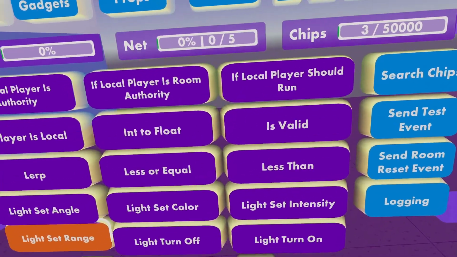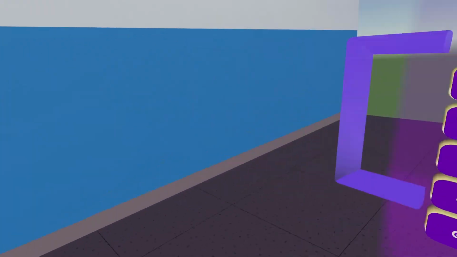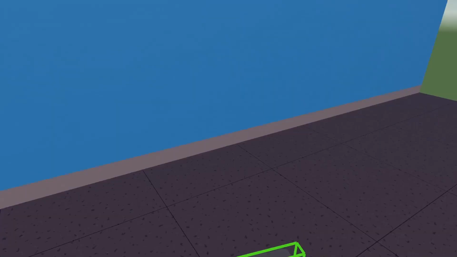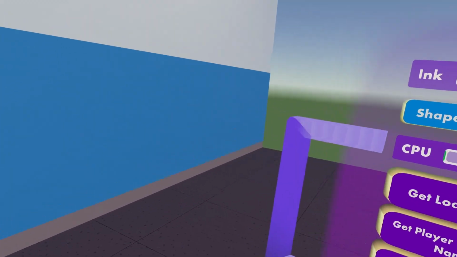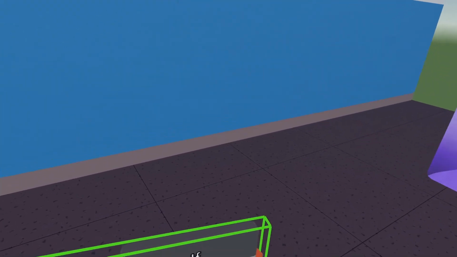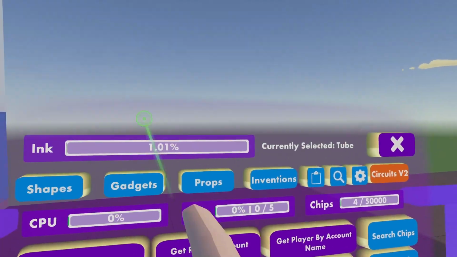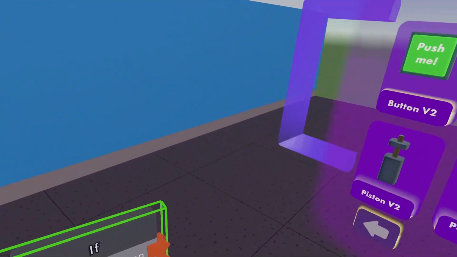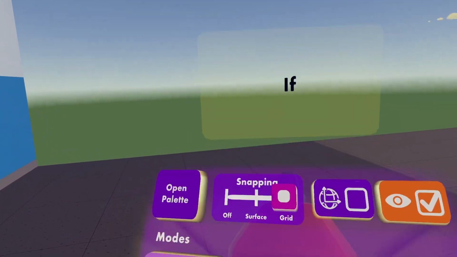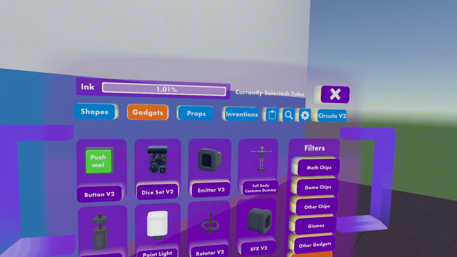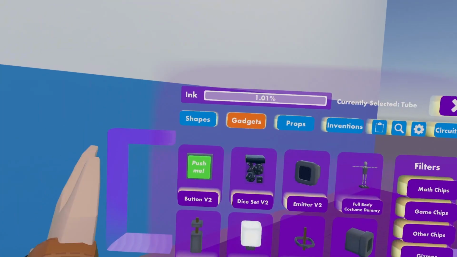Like, as an example, this might look like, oh, what does if do? If this circuit does this, then it does that, see, it's so simple. It's just if, then, else. But if you don't like CV2, you can always go back to CV1.